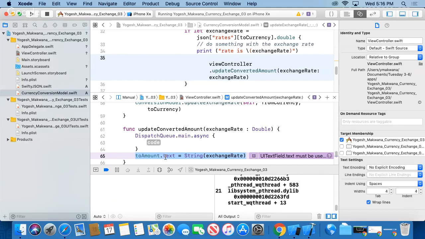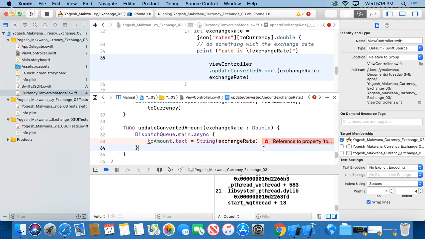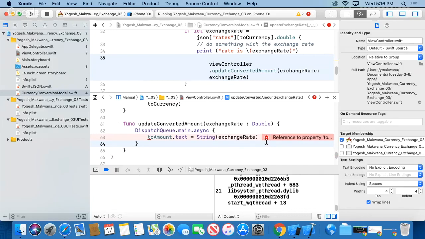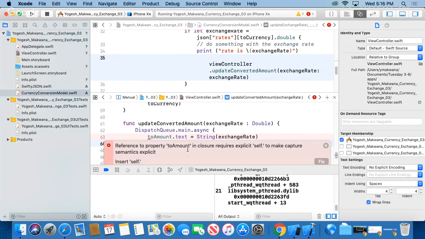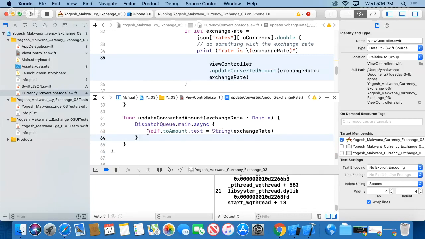So this code that we have below it, just cut and paste it in here. So that way what's happening now is this exchange rate comes here and it gets put on the dispatch queue of the main thread. So there is no problem. There are no conflicts if the main thread will deal with it. And what is this error? Reference to property in closure requires explicit self dot. Because this is on a separate thread now, it wants you to use explicit notation. So just say fix and it will put a self dot.